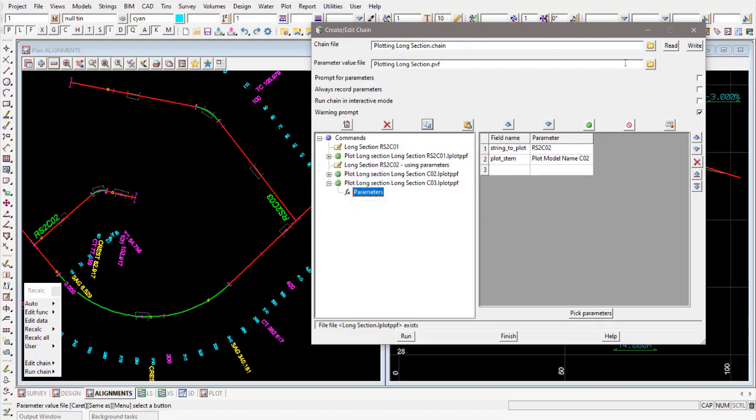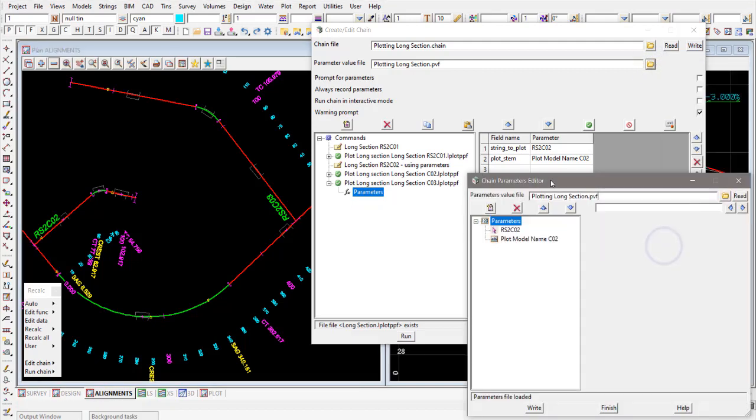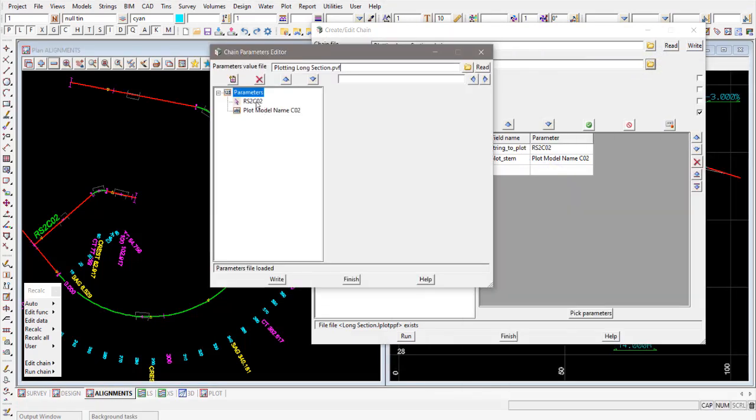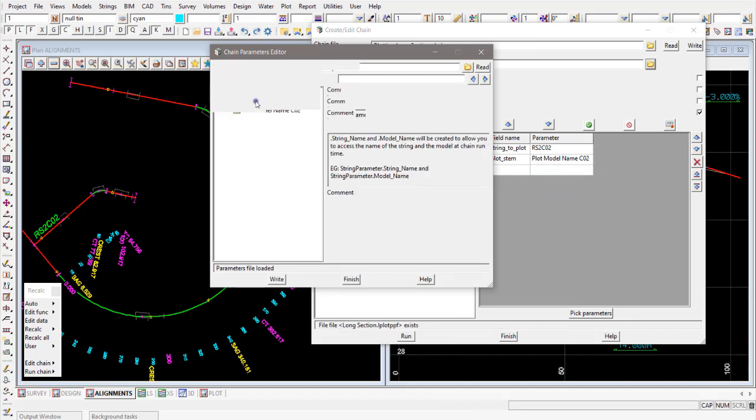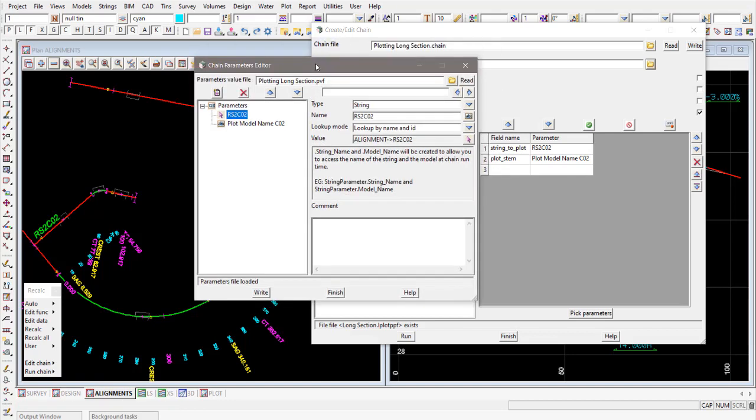So back up to our parameter value file. Let's open that guy here. And now this is where we can populate the next two parameters for CO3. Unfortunately here you can't copy and paste similar to the chains, but I'm sure that'll probably come as the programmers work on these sort of options.